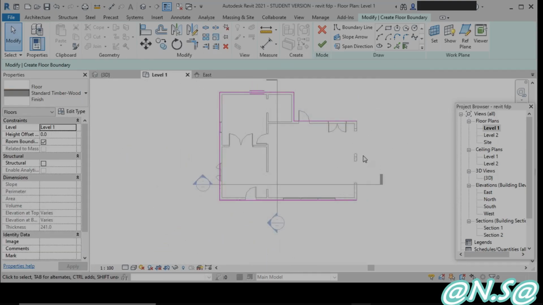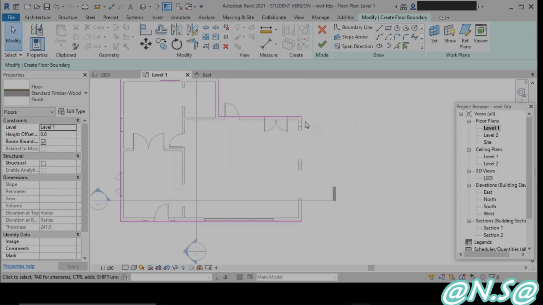And here I need an extension. Let us suppose here I need 1 meter or 2 meters extension. I need the boundary with a 2 meters extension.